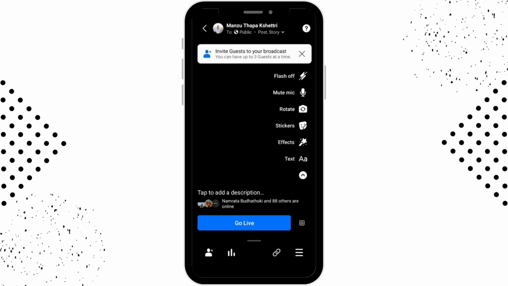and from over here you can edit your live. You can turn on your flash, mute mic, rotate your camera, put stickers, effects, text which are on the right hand side, and you can also add anyone that you want to in your live.